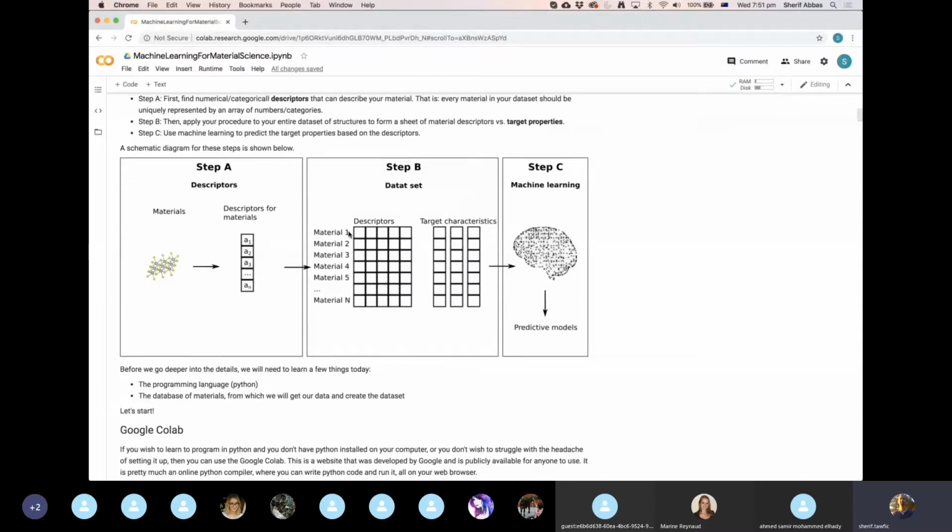Maybe one material is some dye molecule and the other material is another dye molecule, or this material is carbon, it's calcium carbonate, some crystal phase of calcium carbonate, and this other material is another crystal phase of calcium carbonate. If those two different materials are described by the same values for the descriptors, this means that we're putting garbage into this brain here. The next stage is the machine learning.